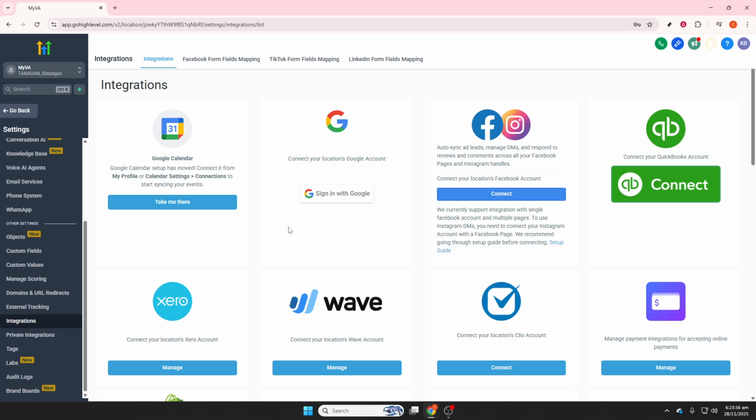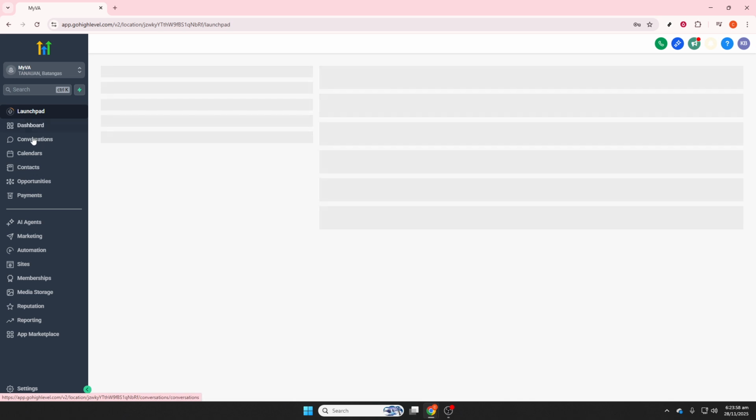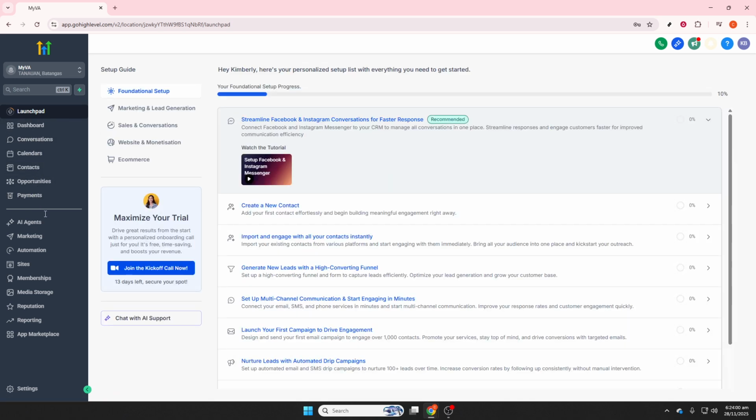Next, open Workflows. Go to Automations, then Workflows, and click Create Workflow. Choose Start from Scratch so you can tailor the logic to your exact lead emails. Give the workflow a clear name so your team immediately knows what it does.